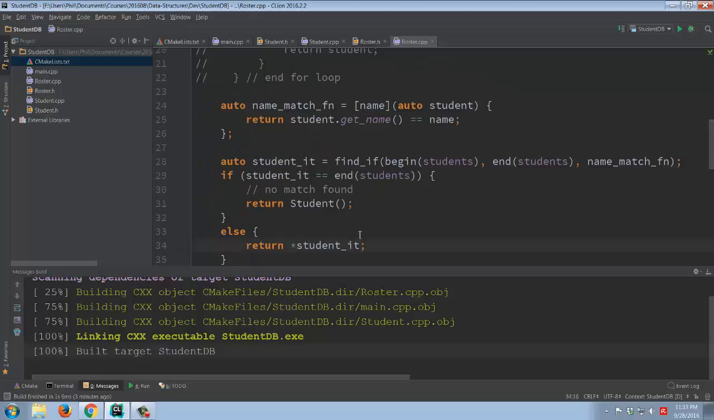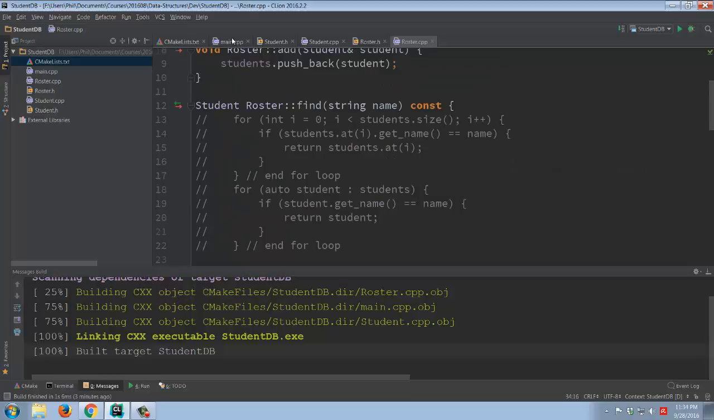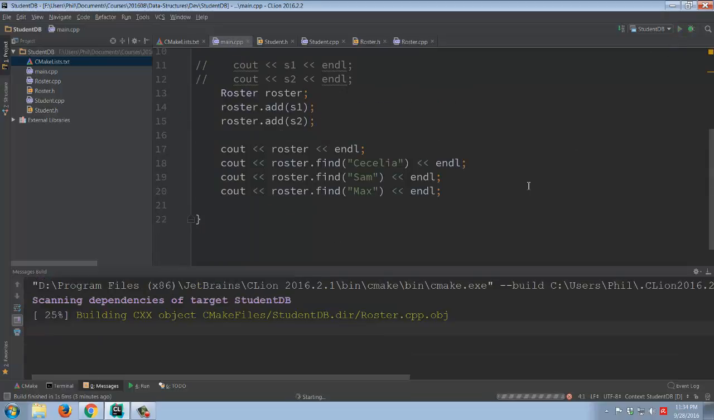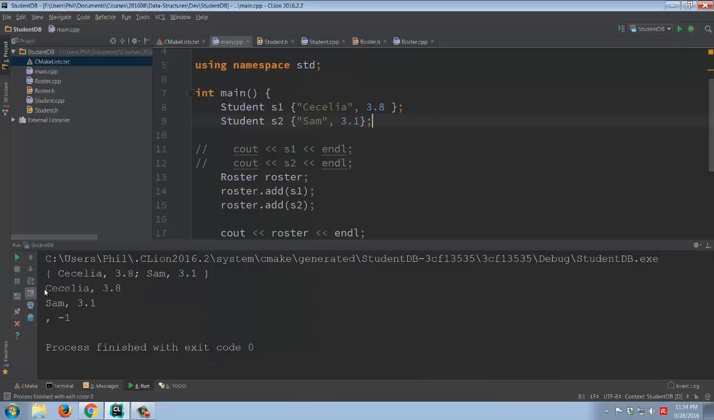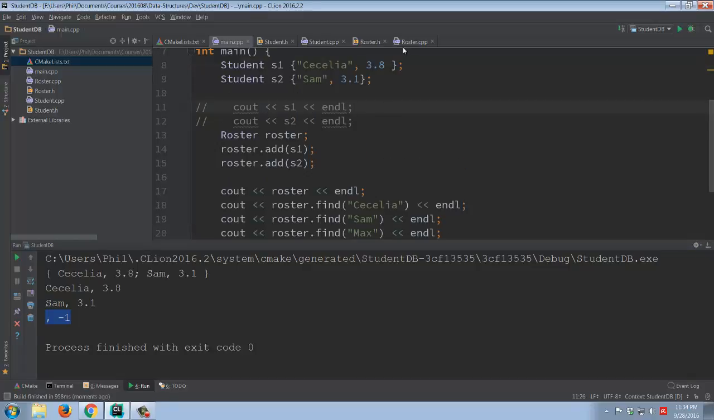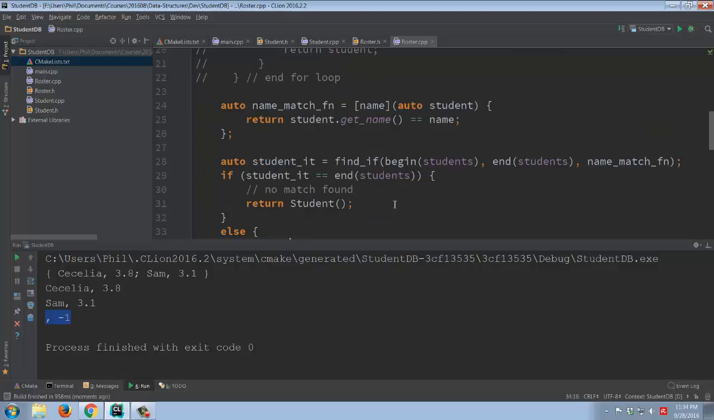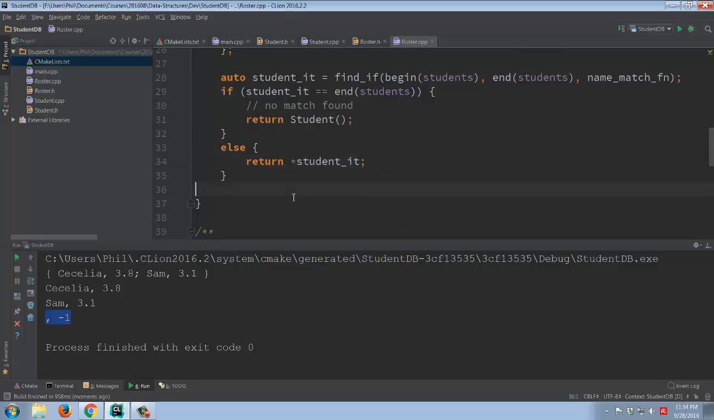Okay, so there's a modified version of looking for the particular element, and this time using the stuff in algorithm. Once again, let's make sure that this actually works. So yes, it was able to find Cecilia, it found Sam, and Max still is not in the roster. Okay, so that should give you a good idea about how to deal with some of the additional functions, how to think about solving all this stuff. And again, if you got questions, just shoot them to me.